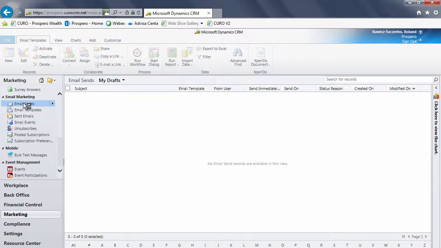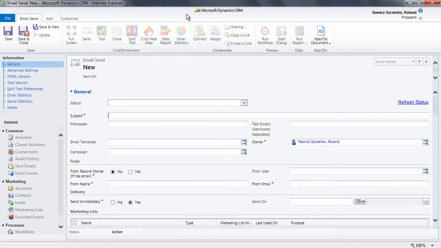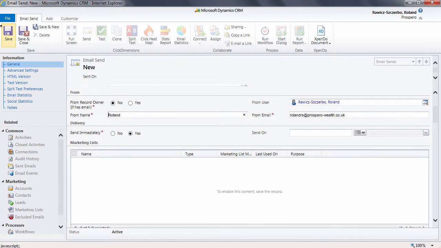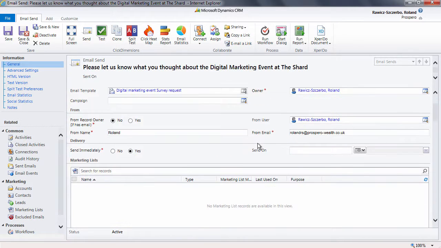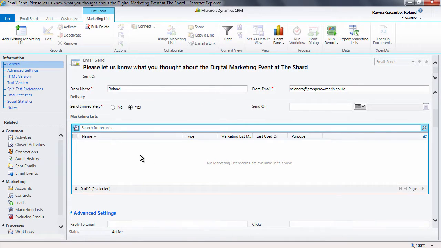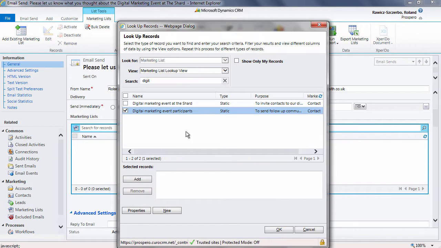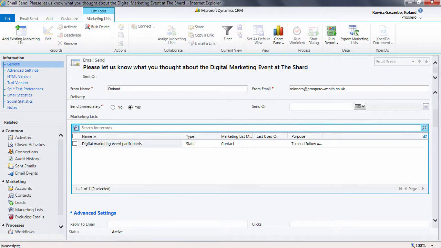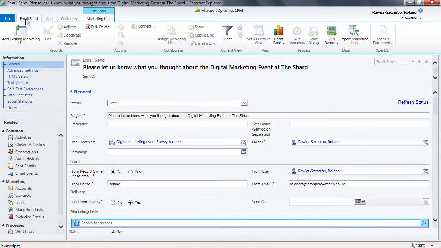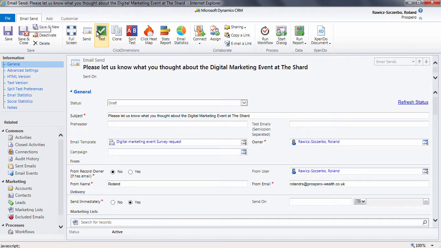In order to send the email, set up a new email send record. Associate the survey invite email template with the new record, save it, and then add the marketing list. Once the record has been saved, then simply send the email.